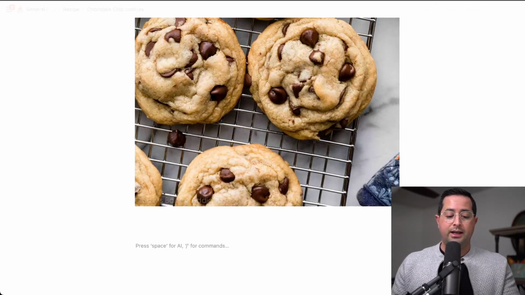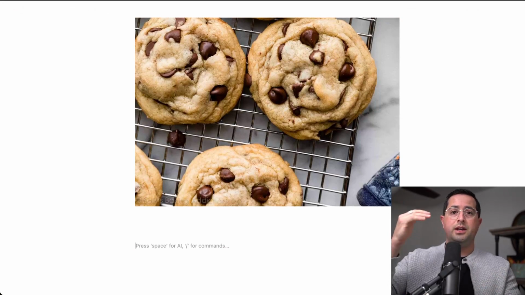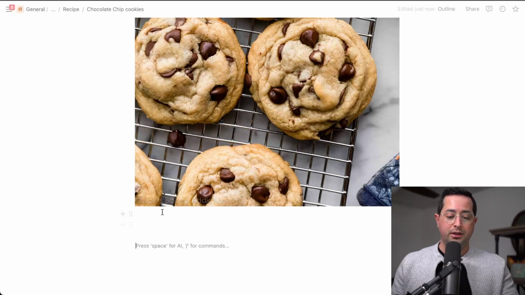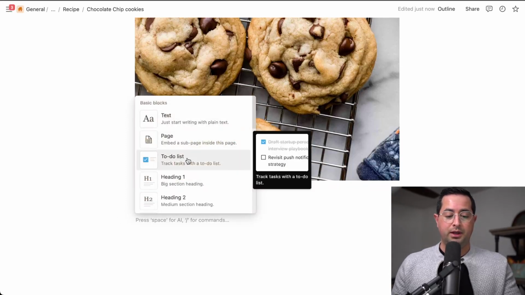Next, let's add a header, because we want to organize information. Just like if you're reading a table of contents in a book, you have your headers, and you have your more detailed information. And then headers are cool because we could do a table of contents. So I'm going to click on the plus symbol. I'm going to scroll down.